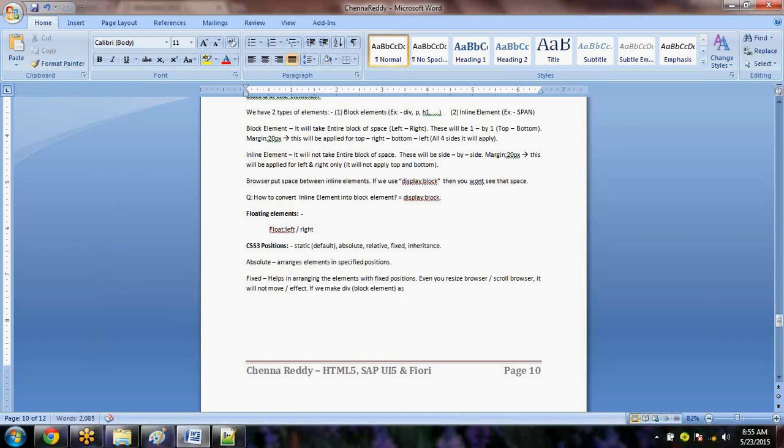If we make div as position fixed, then it will not take the entire block of space. That's another advantage. So that is fixed. Static everyone knows, absolute everyone knows. Absolute helps you put the element in the specified positions, and there is one more advantage with absolute. I'll show you in the next example. And the fixed, everyone is clear.